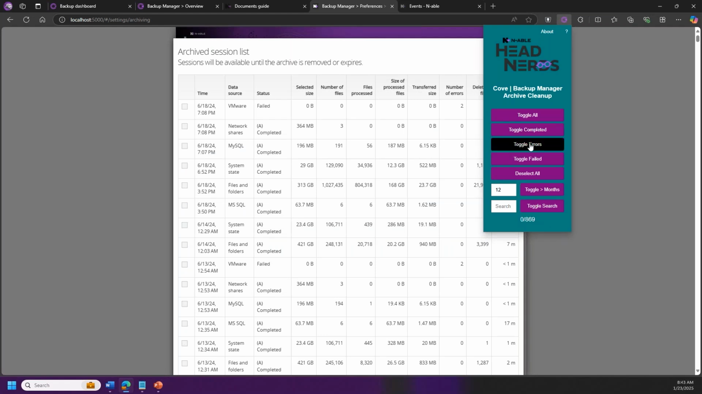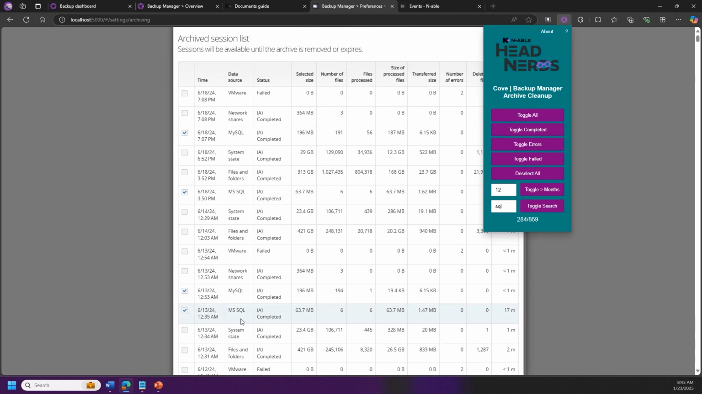Toggle those back off. I could toggle my errors, 13. I could toggle my failed. I could toggle my failed and then toggle all. So now I'm looking at everything but the failed, for example. We could toggle a search. Let's deselect all and toggle a search here based on SQL, and we'll toggle a search for those. All my MySQL and MS SQL are now selected. So a couple different variations of how you can get those selected in my environment.